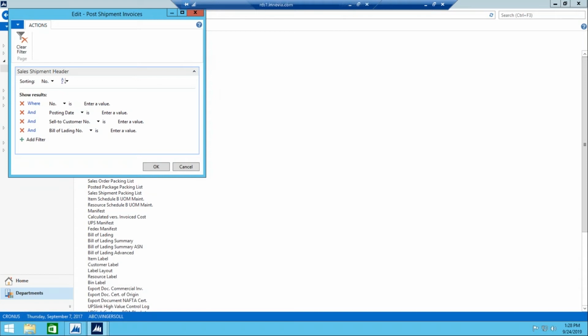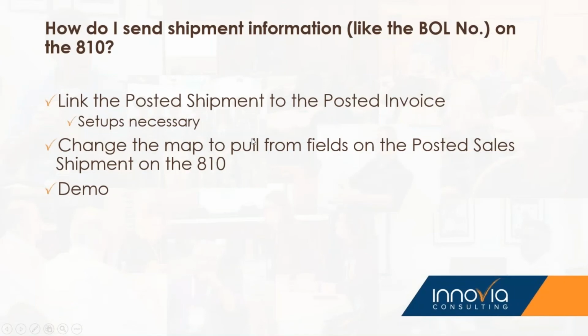Looks like I froze that up there a little bit. Okay, so then bringing back up the PowerPoint. All right, so that's how you link the shipment to the invoice. There's just a little bit of setup involved there.